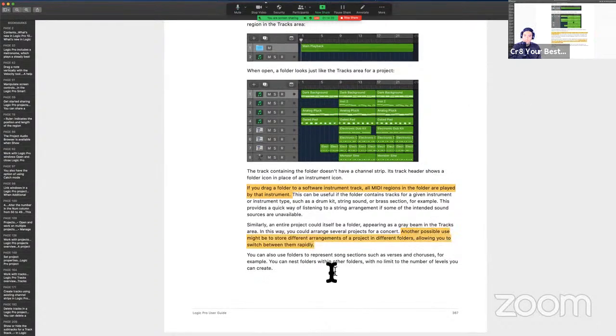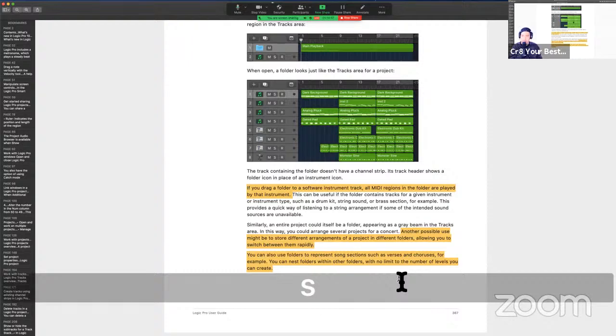You can also use folders to represent song sections, such as the verse. If you just want to work on the verse and I don't want to see everything else, really nice way to do this. Again, never done that either. You can nest folders within other folders with no limit to the number of levels you can create. No limit. All right, so let me go ahead and just start highlighting this. And actually, I want to highlight this as well. This is juicy, guys. Page 367.